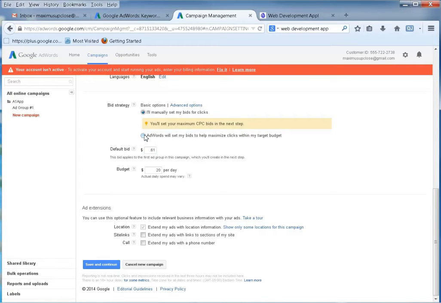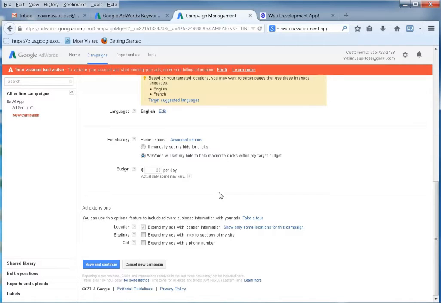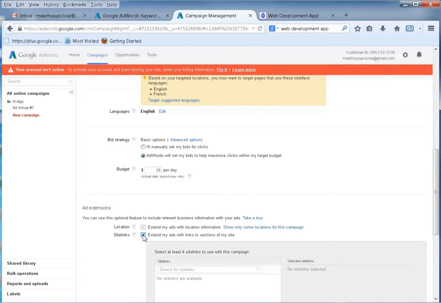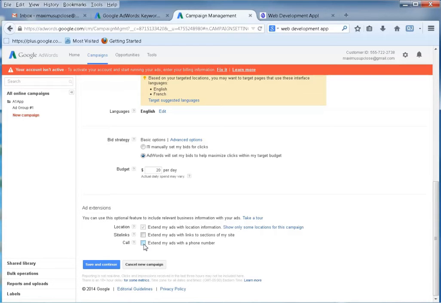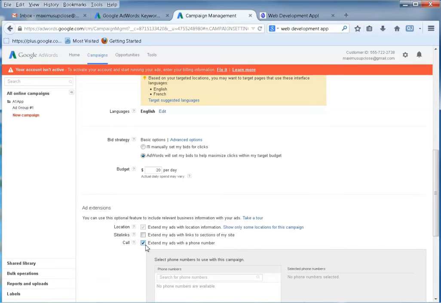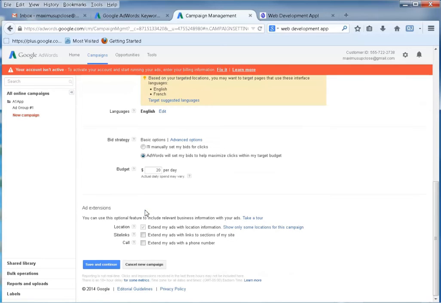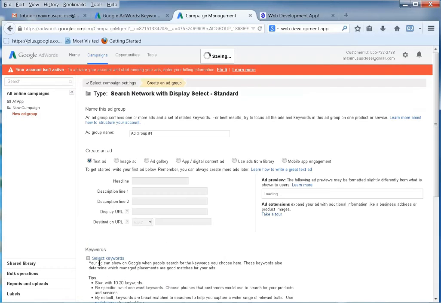or you can have AdWords set your bids for you, and then you can set your budget, and then you could extend your ads with local information, if you wanted to. Extend ads with links to sections of my site, so if you have different site links from A1 Website Pro, you could put them in there. Or you can put a phone number in there. If we wanted to put a phone number in with our ad, we could do that as well. And just click Save and Continue.